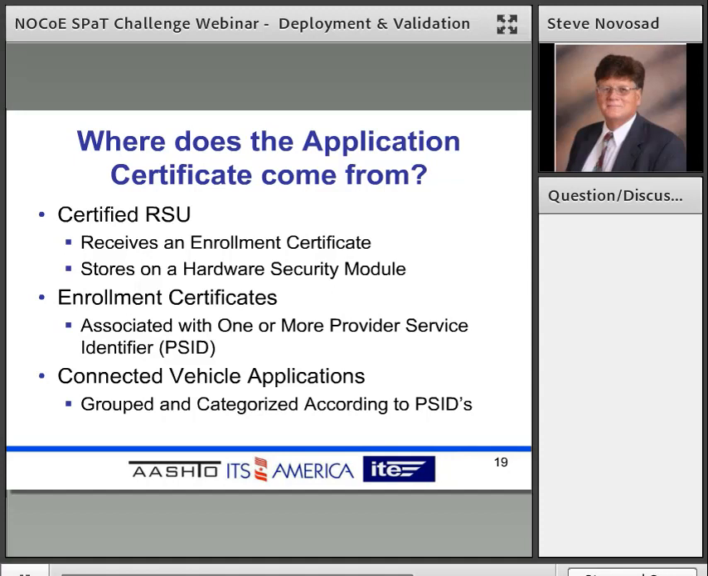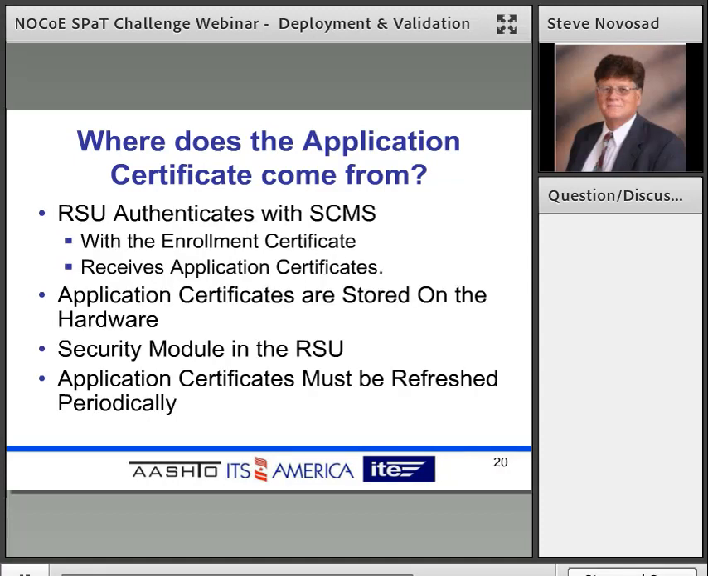Once you receive your enrollment certificate, it's also associated with what we're calling PSIDs, or Provider Service Identifiers. You may have one or more of these depending on how many applications you have, because each of the connected vehicle applications is grouped together and categorized according to PSIDs, so they can be identified. A PSID identifies the type of applications that you might be going to use. And so that's how you're now enrolled.